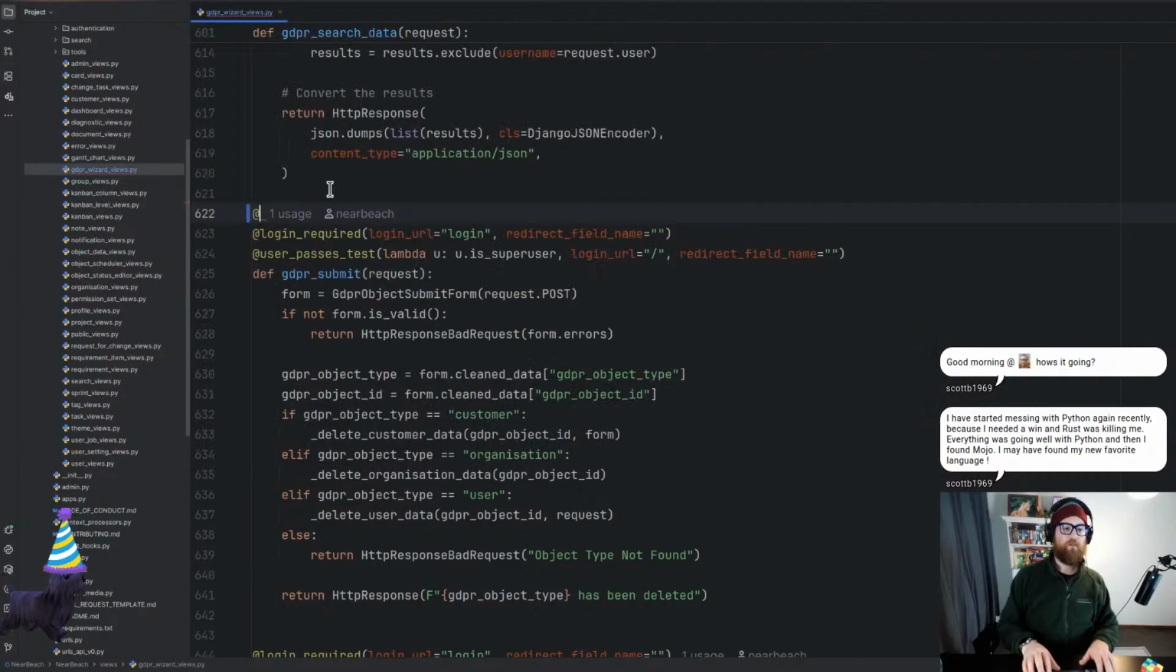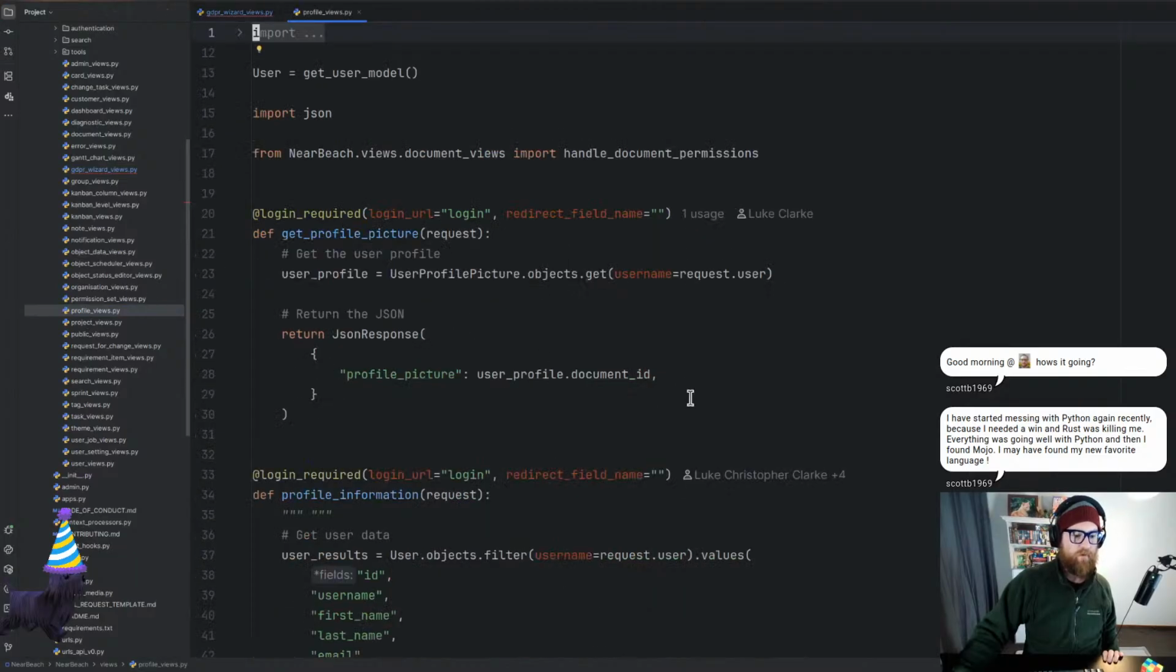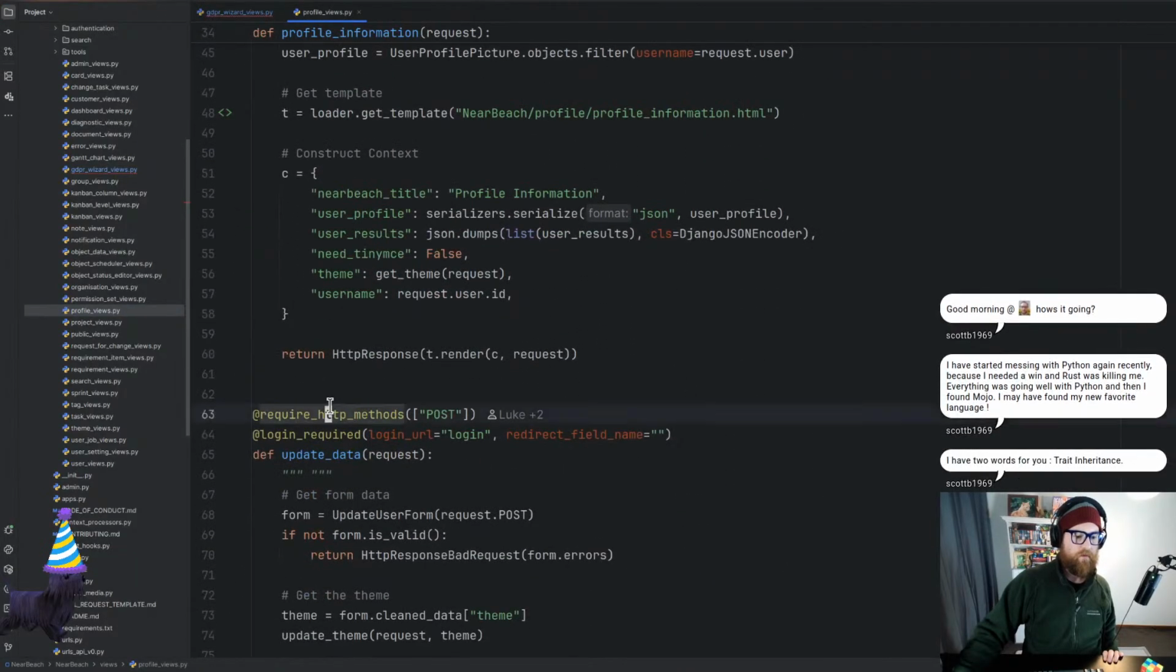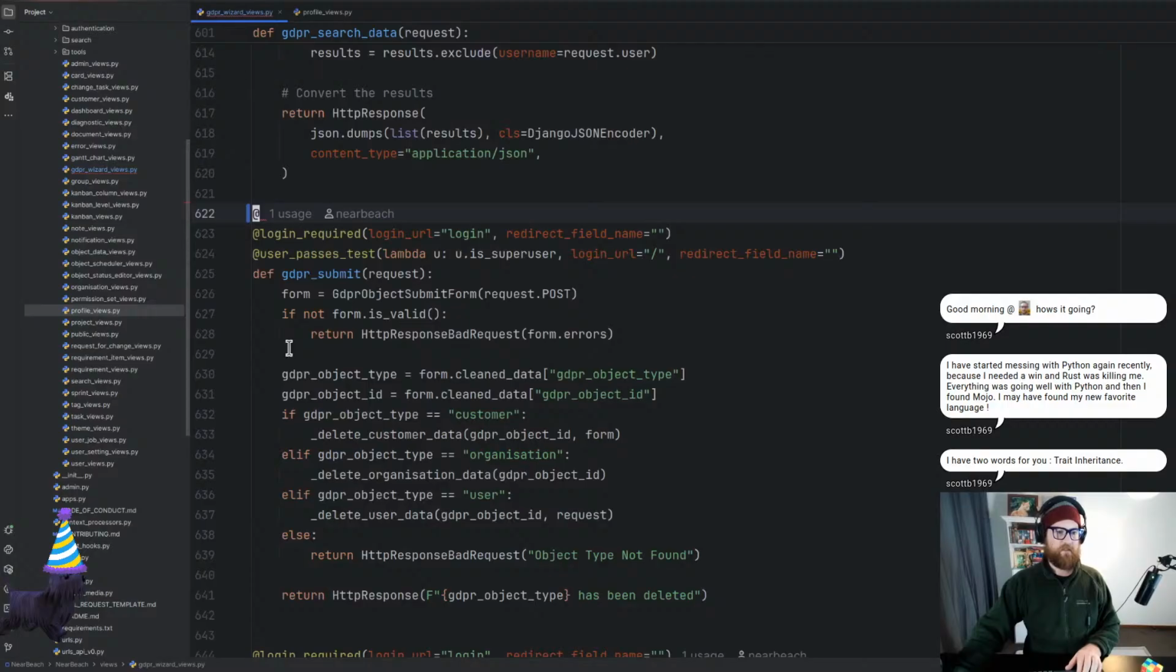No, all right. Give me a couple of seconds. Profile view. Required methods, that's it.